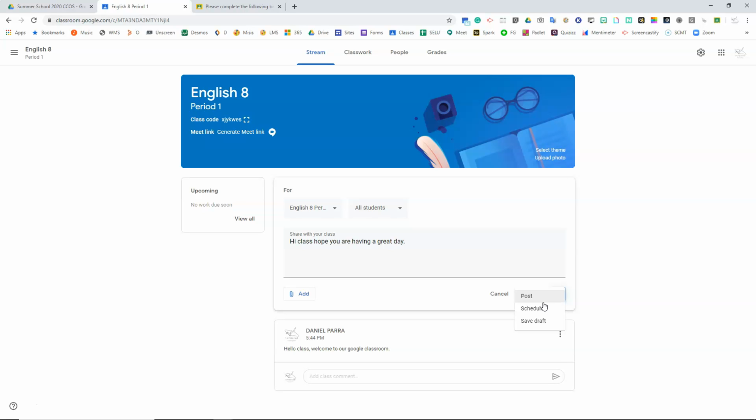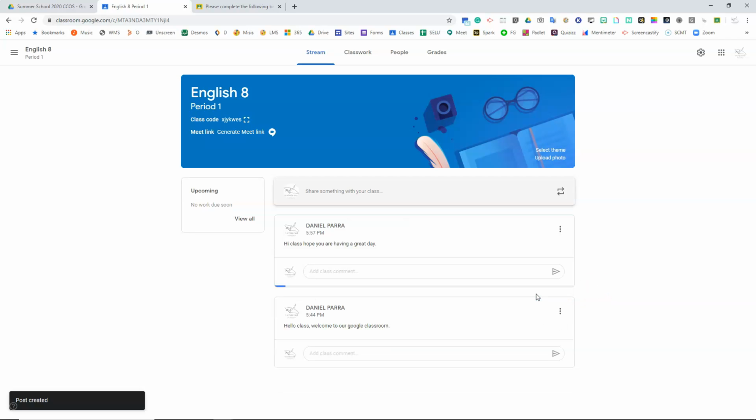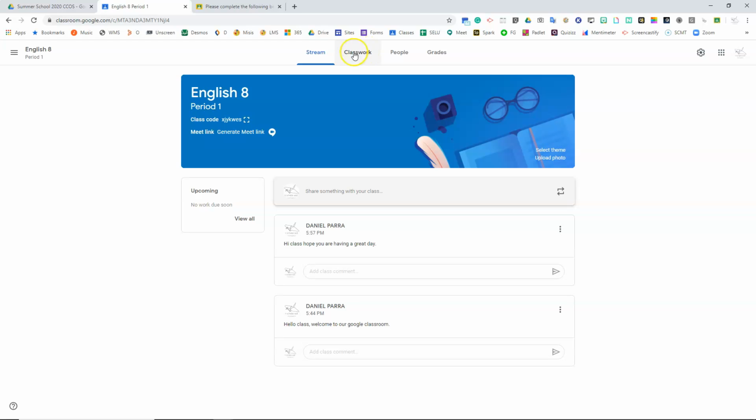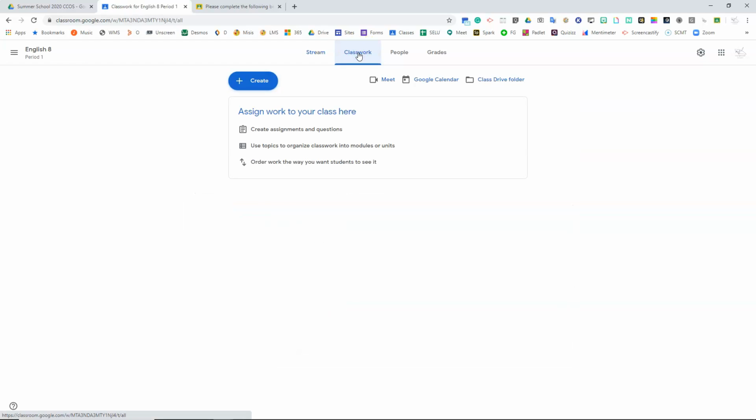All right, so announcements, that's the first little tip. The second one that I'm going to talk about is creating an assignment, a quiz, question, attachment material, or reuse an old post. To do that, we're going to go up here to our classwork section.